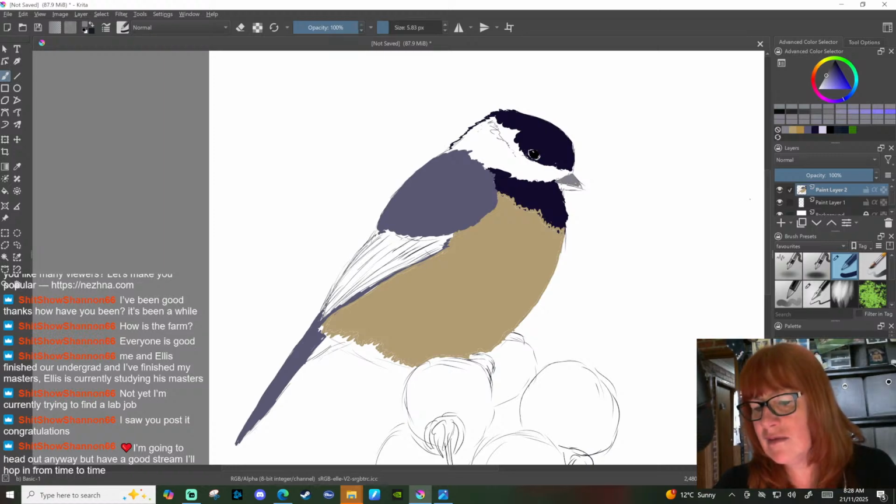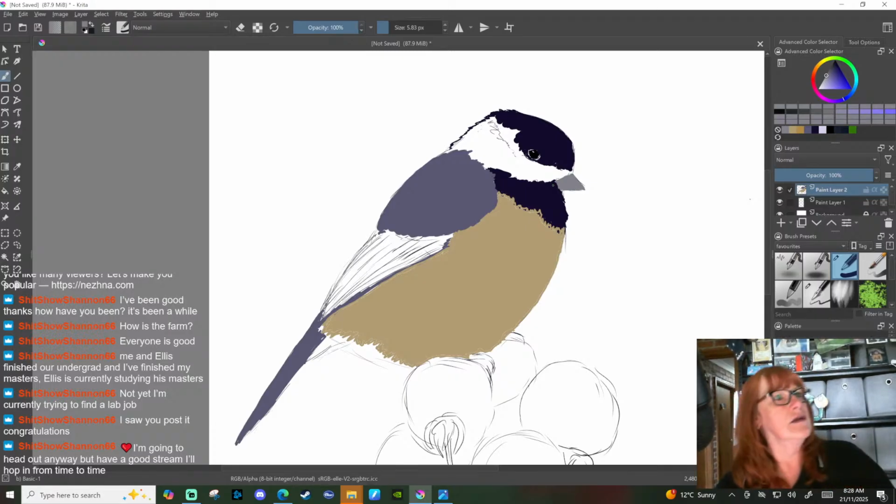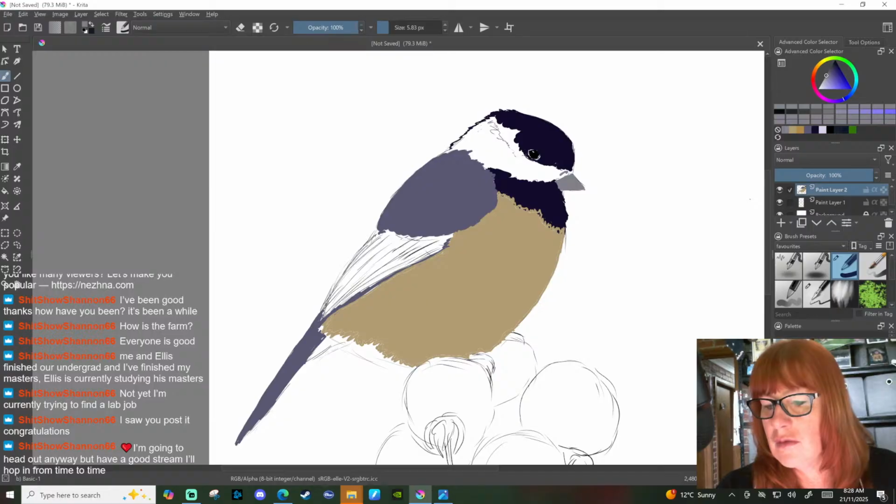And his beak is multiple colours. It's dark greys and blacks and all kinds of fun stuff. But for the base layer, I'm just doing a base grey. I'll add the detail at the end. Keep it simple. Don't make it harder than it needs to be.